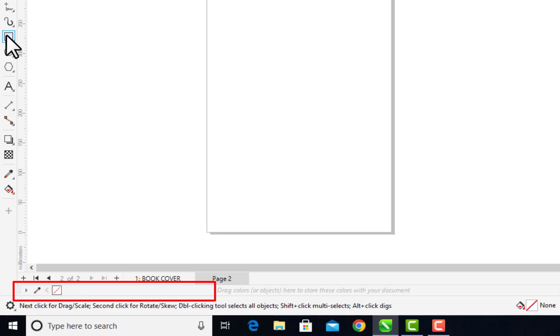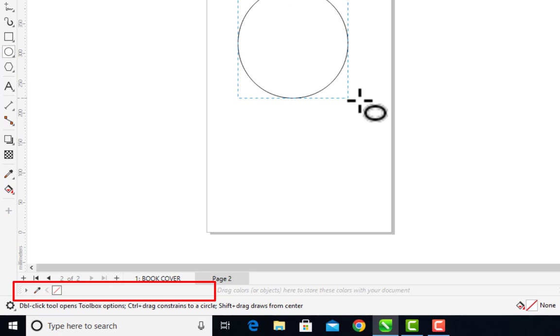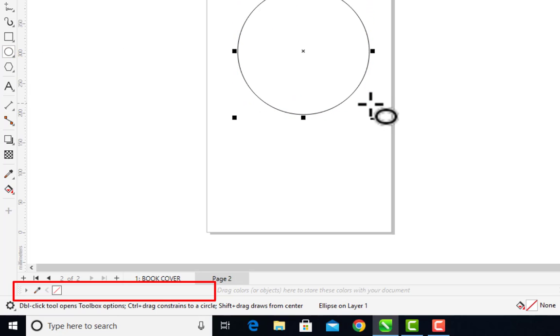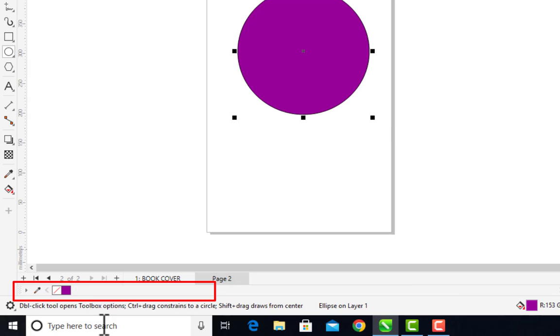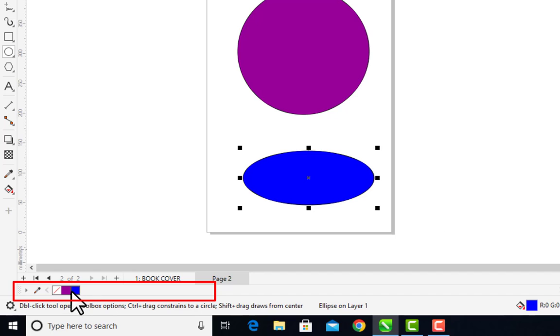For instance, now let me just draw a circle. Let me just draw this circle right here. Now if you look at this document palette here, there's no color here, but if I come to the color palette and click, you can see the color comes up. Okay, so if I draw something else and click on blue for instance, blue is added to my document palette.